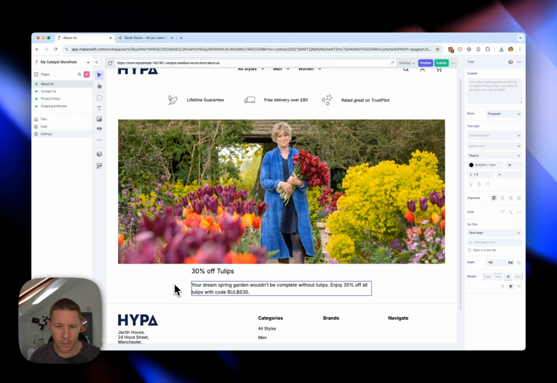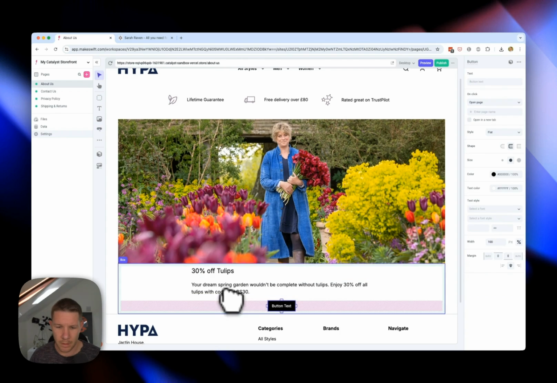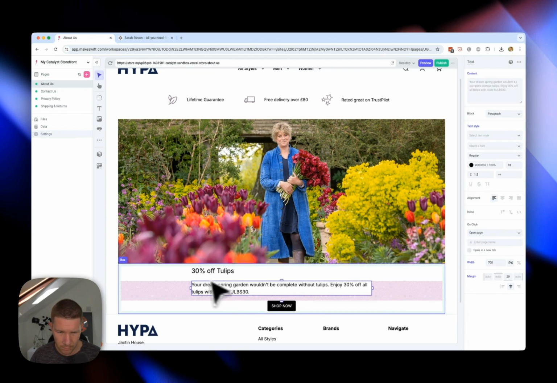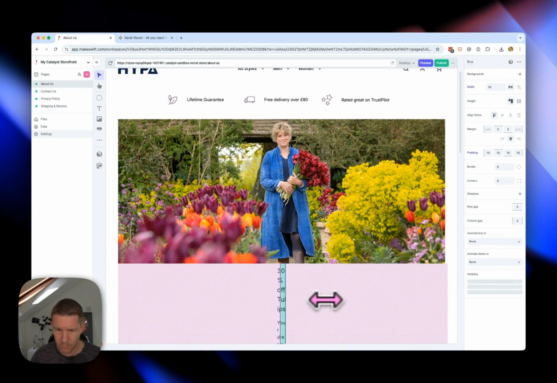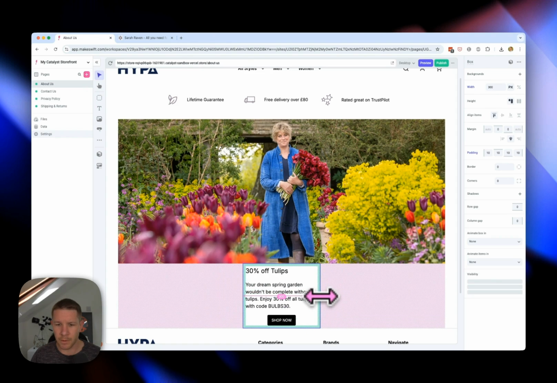Okay, so that's just there, and then there's a button beneath it. And we want to edit that. We can't edit the text by double click on that one. We have to click shop now here, and we can uppercase it. Okay, so then we've got that. It's a much narrower box in reality. Oops. So let's do something like that. Okay.